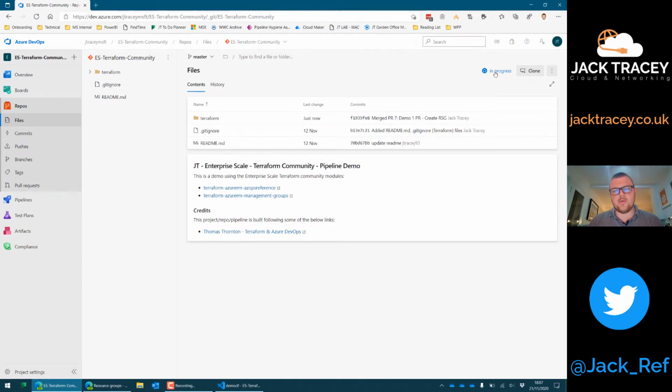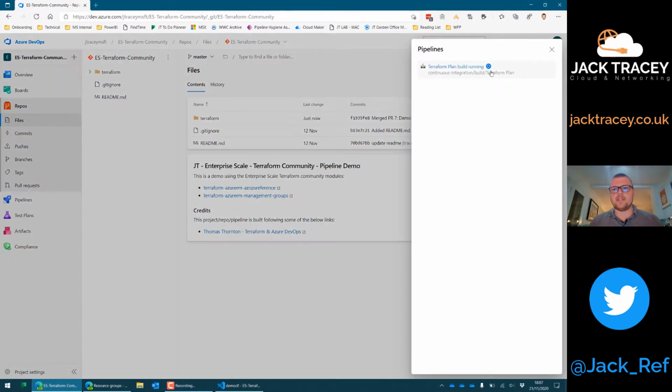Now remember I showed you the build pipeline earlier of Terraform plan. Well, actually this has automatically been triggered by new code being committed into the master branch, but we've protected that from being done directly, and it has to be done via a pull request with branch policies, and we'll dive into that later. So if I click on this in progress here, you'll see that the Terraform plan pipeline is running. So let's go and check out what's going on in there.